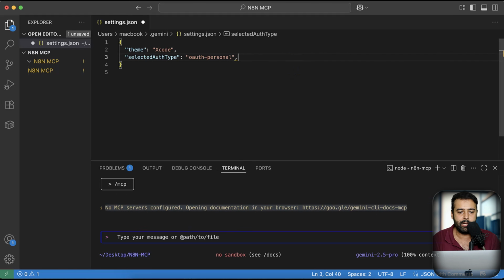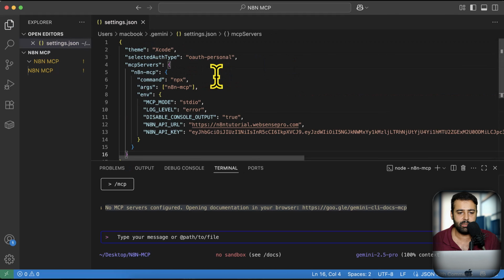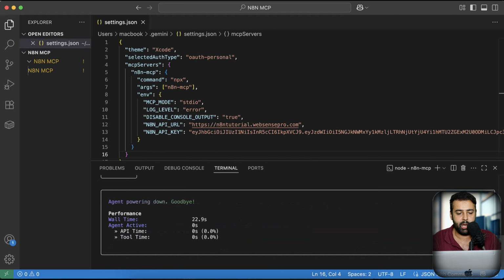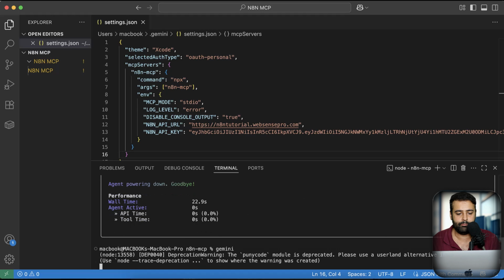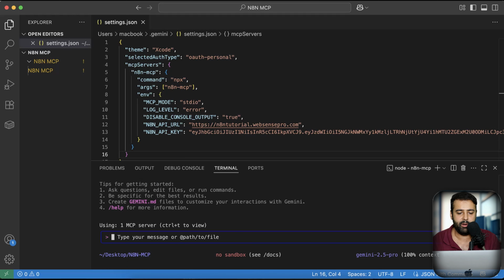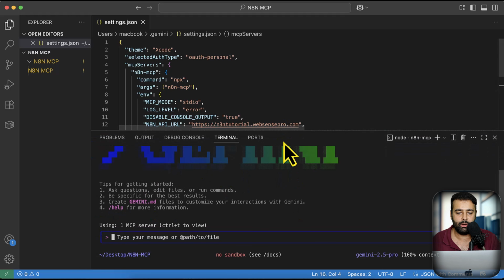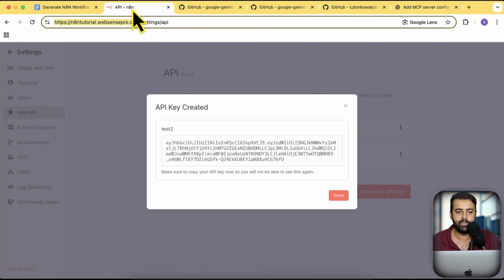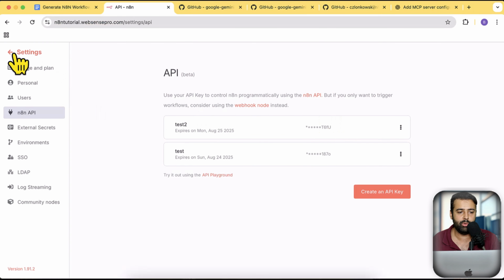So let's add the code back for our MCP server and then quit the Gemini CLI and run the Gemini CLI again. Perfect. You can see that we have our MCP server running with Gemini CLI, right? Now, all I have to do is just add in the prompt and it is going to create the workflow.